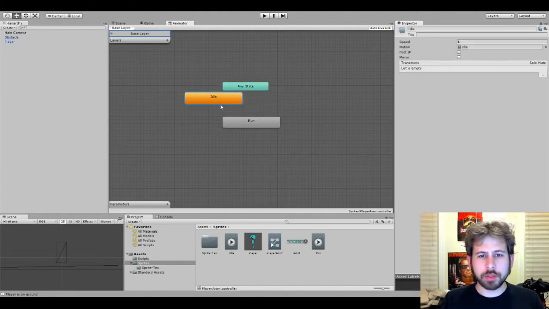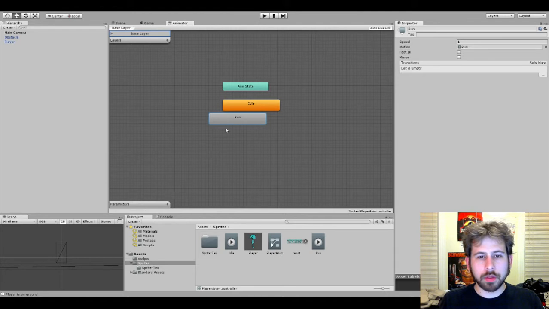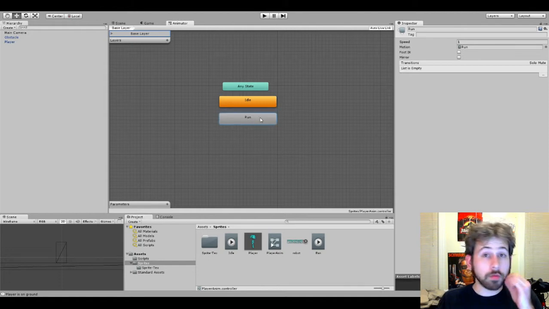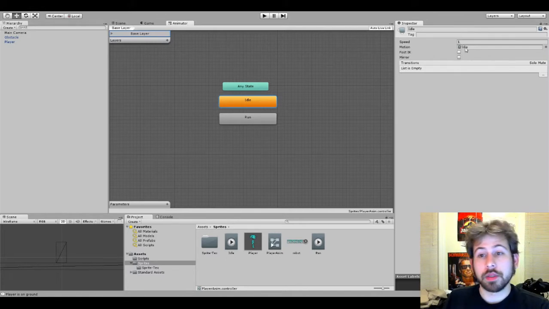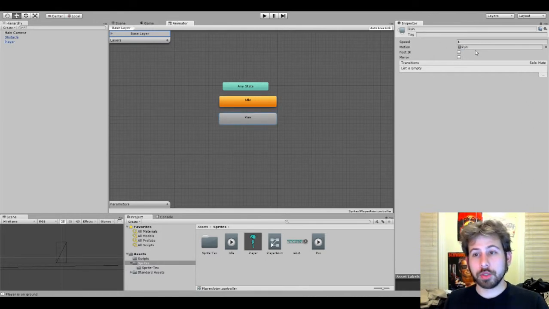So I'm not entirely sure how these things interconnect. Still toying with it. But basically, I'm not sure what any state does. But I've got an idle and a run state. And these are both just separate animations. So over here, I've got the speed at which it runs and the motion that it's supposed to do. The idle one is just a single frame of the robot standing. And the run animation is this one here.